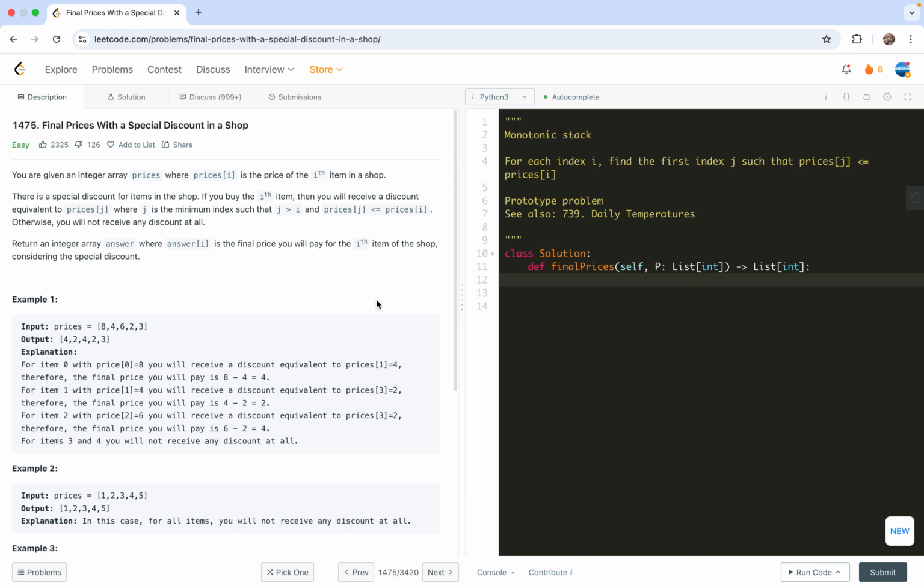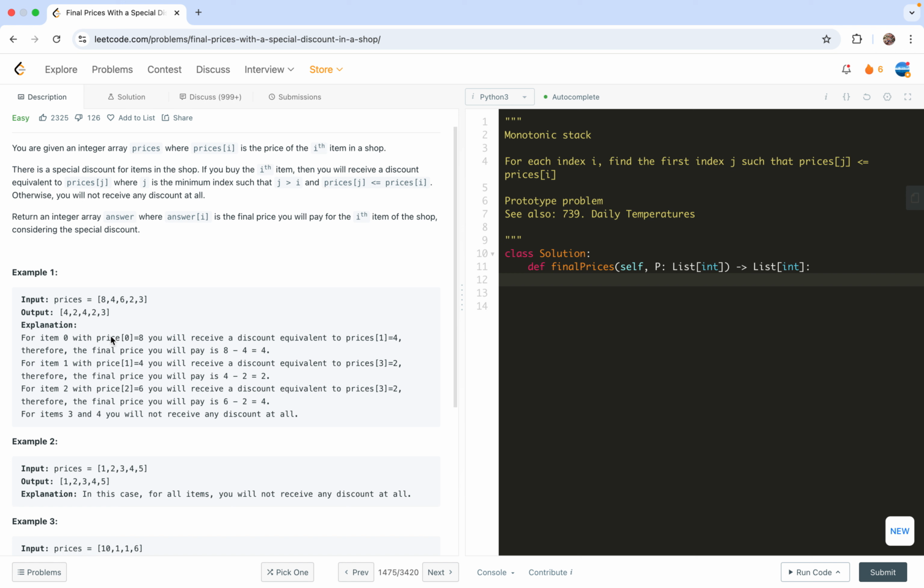Problem 1475, final prices with a special discount in a shop. So basically, we are given an array. We want to find the next smaller or equal element and then use the current element minus that element. So let's look at the example.